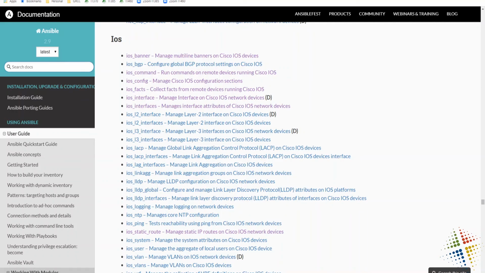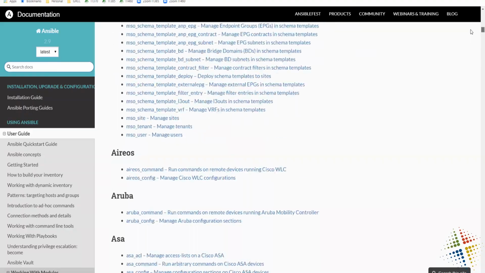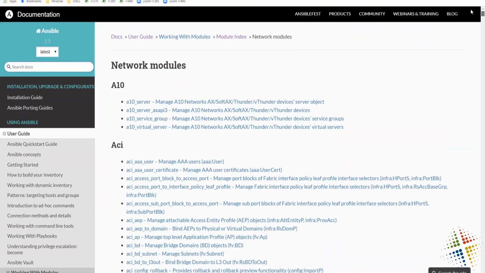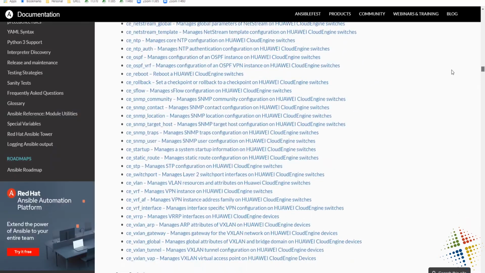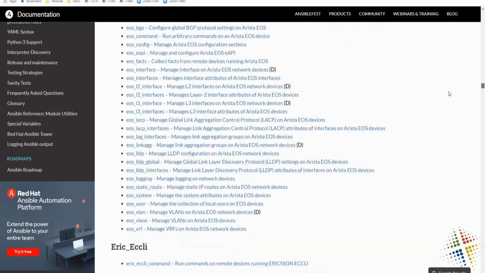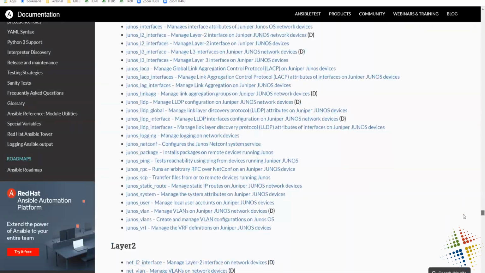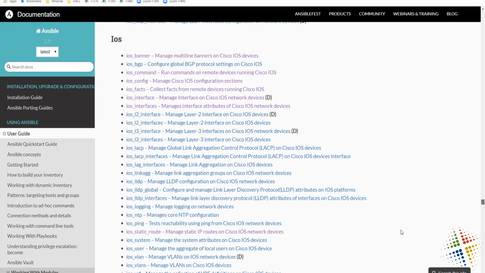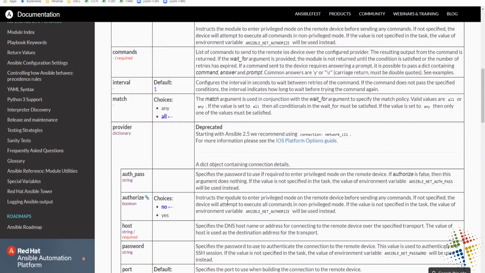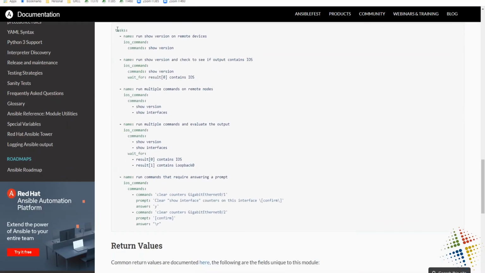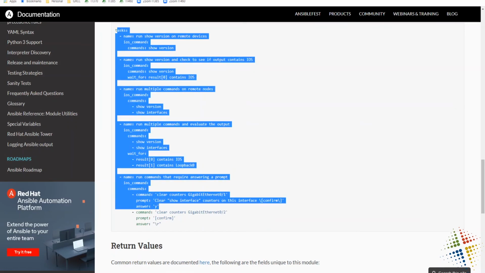network modules. I just Googled for Ansible network modules, and there are tons of modules for lots of different devices. A10 Networks, ASAs, Dell OS10, F5, Cisco IOS, Fortinet, tons of different network devices. The ones we're looking at here are the Cisco IOS. And so we've been running this IOS command right here, and we can see lots of information about it and then some examples about how to run the commands.